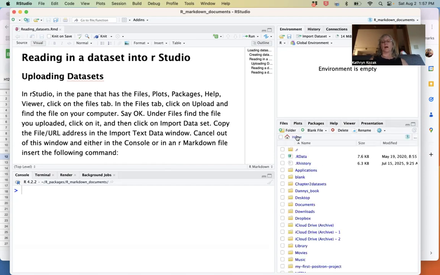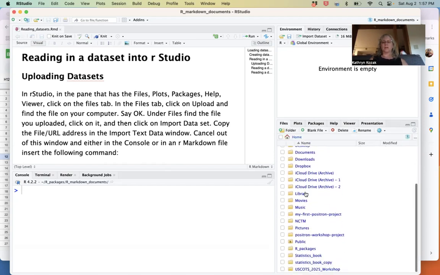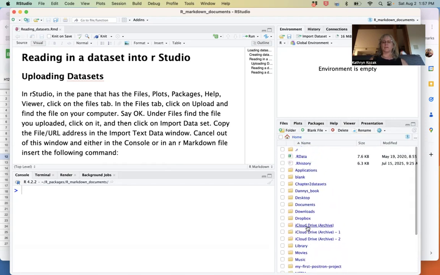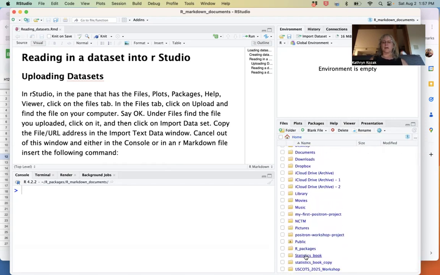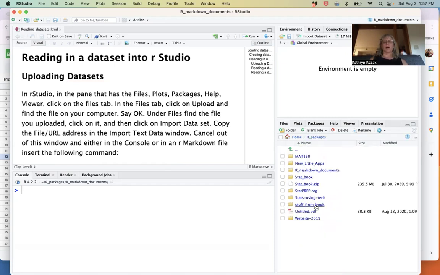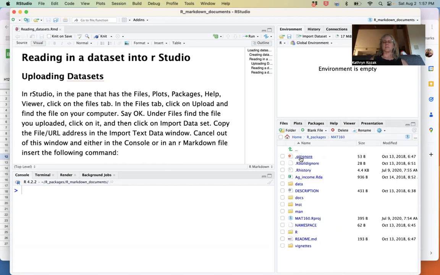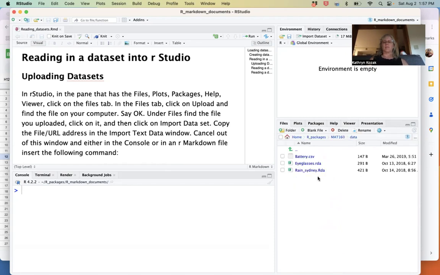So I'm actually going to go into my own data files so I can show you how to open one up once it's there. But you would upload that, and you can either upload it, like I said, if you're in RStudio. If you're on a server, you'd upload it. Otherwise, you would just make sure it was inside your file structure on your computer.